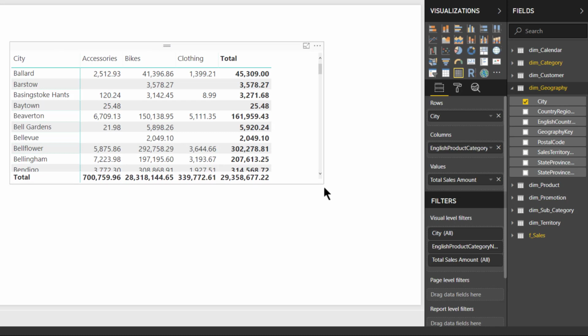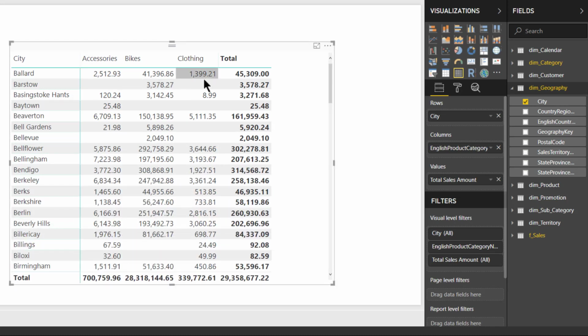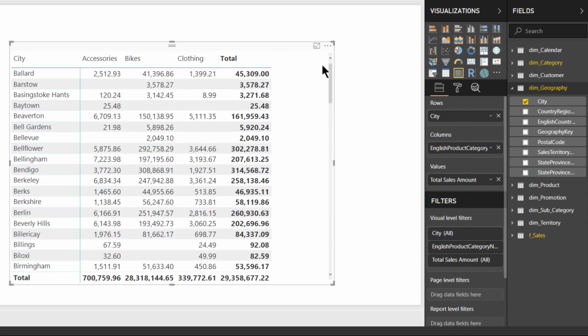This way you can see that we have the details for all the cities and all the product categories documented here. You can scroll down a little bit and see other details as required. Now each cell in the value area of this matrix visual has a set of coordinates coming from the row area and column headers. These coordinates are called the initial filter context.